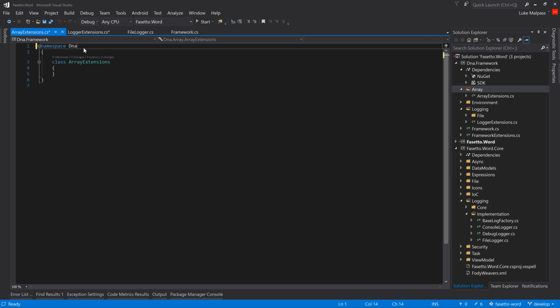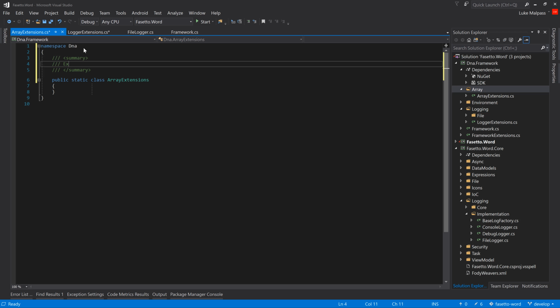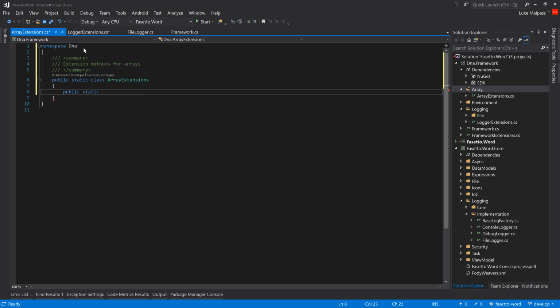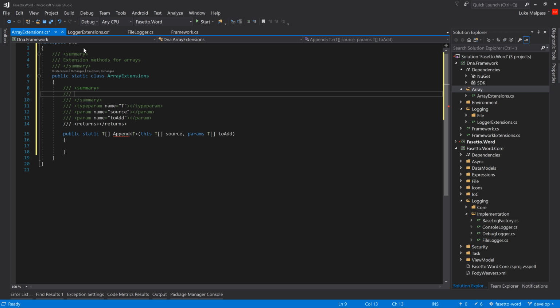Clean up, remove public static class, extension methods for arrays. In here we'll have a public static, we want an array of anything, and we want to append, say, to one side. So the array is the source input, and then we want a bunch of params, which is also an array of anything, and that's to add. So that looks kind of funky.